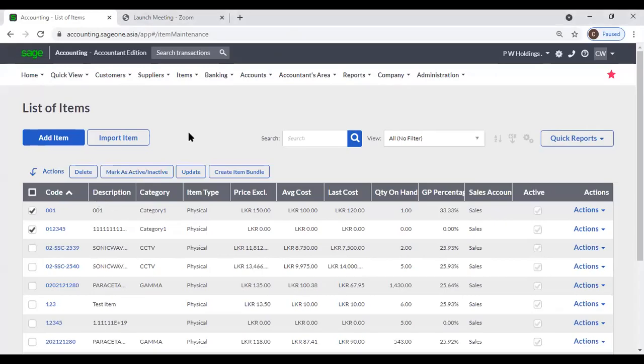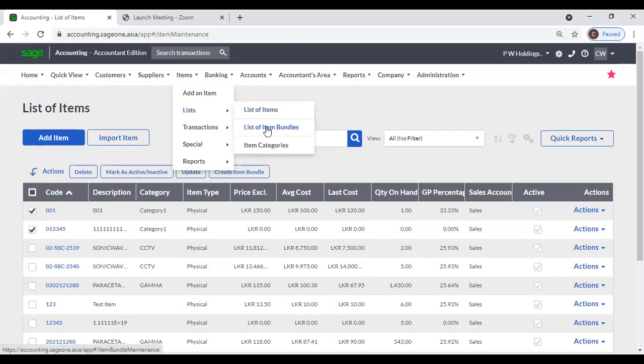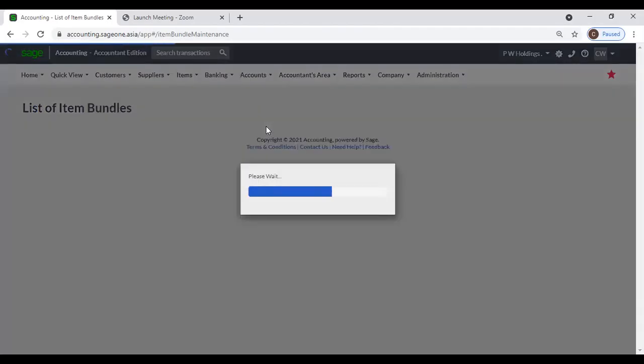Okay, next, create bundle items. We will create bundle items from here, or you can go to items, list of item bundles.